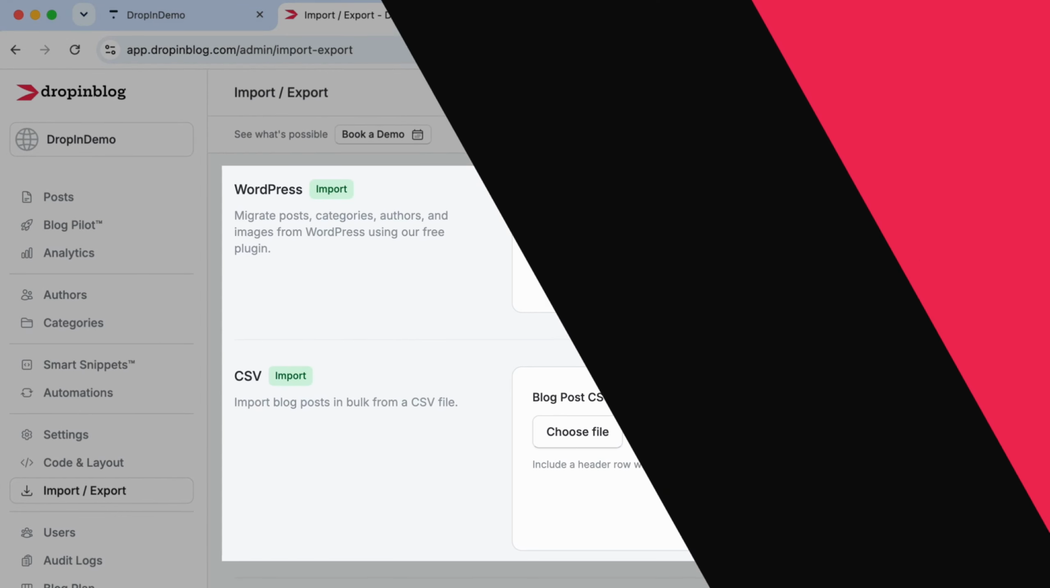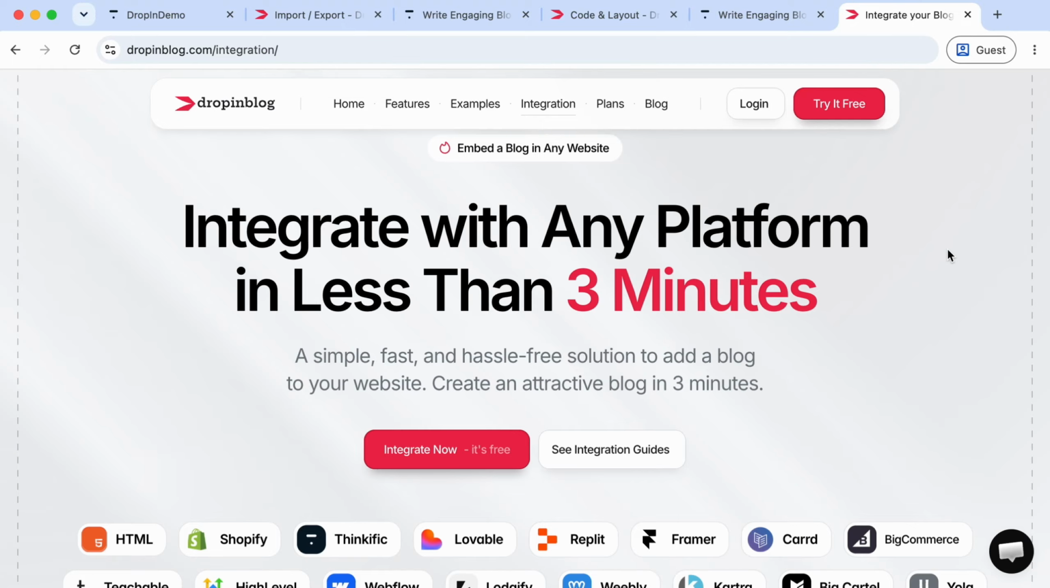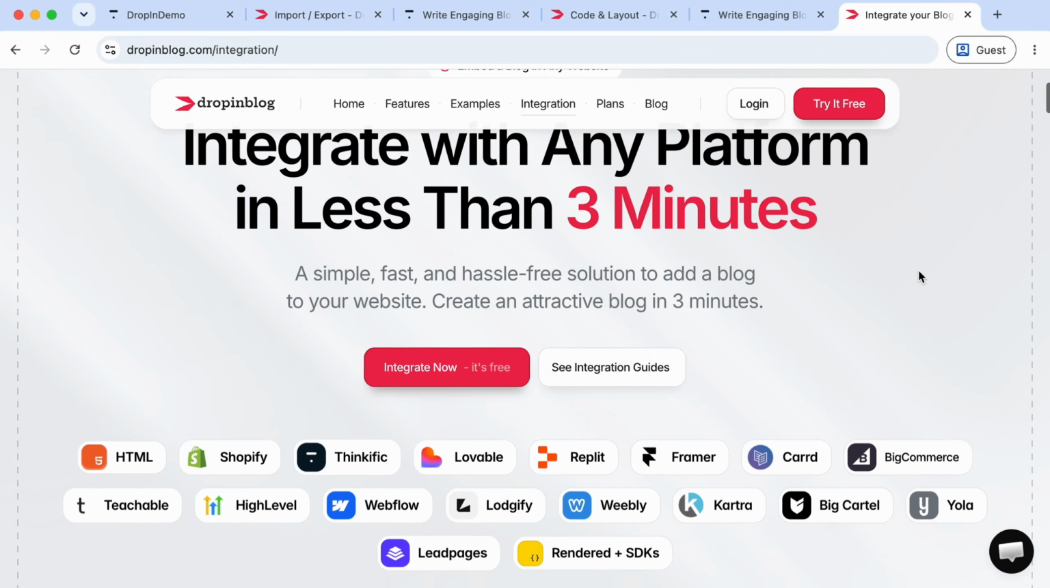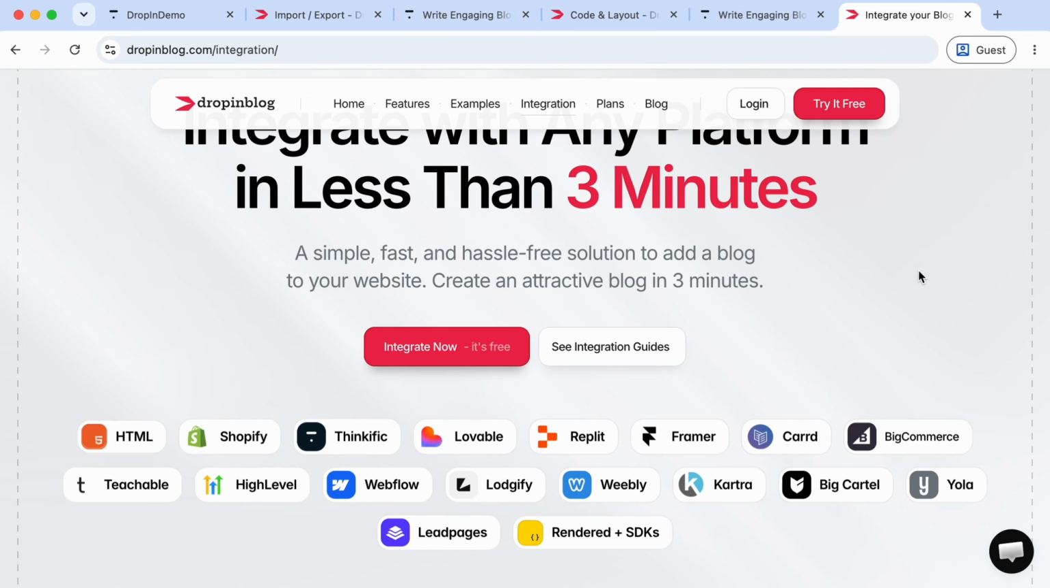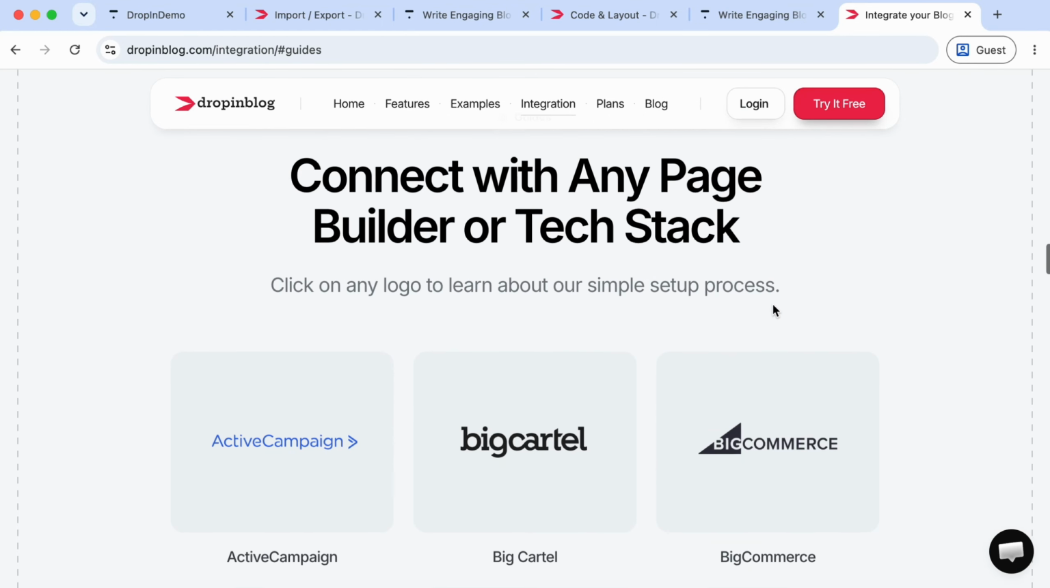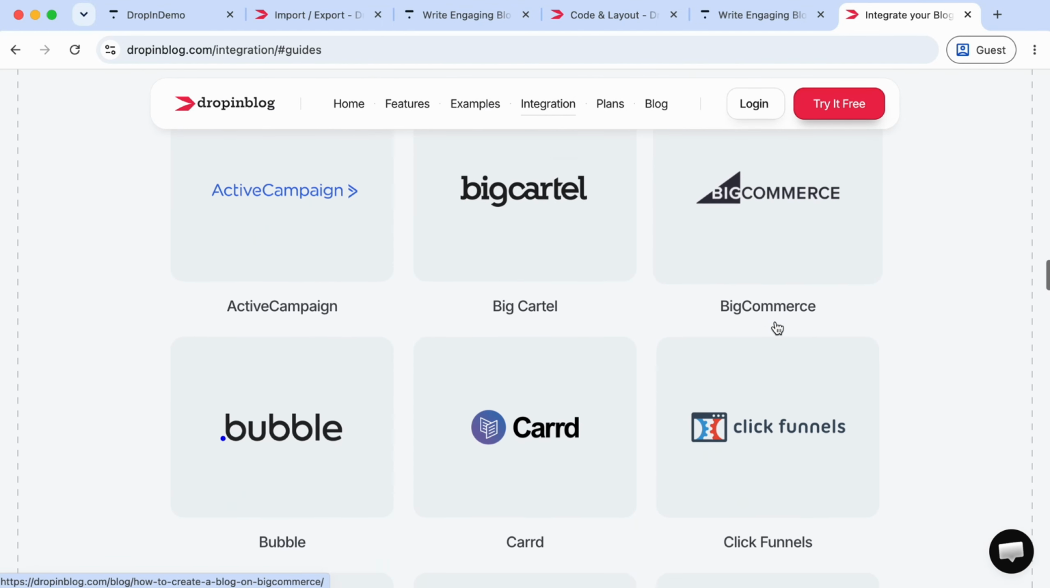Finally, one of the advantages of Dropinblog is that it's platform agnostic. So if you ever decide to move away from Thinkific, you can take your Dropinblog content with you. Dropinblog works with a variety of platforms, including online course platforms, e-commerce platforms, and website builders. To see a full list of supported platforms, visit the integrations page.